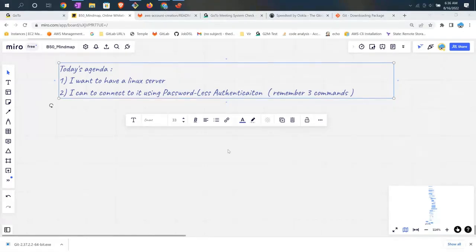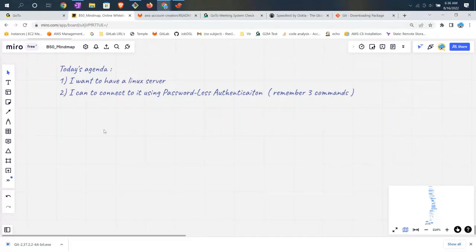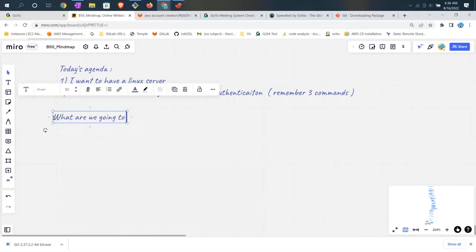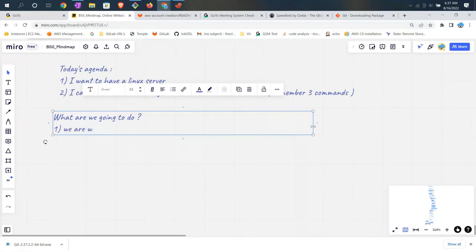What we are going to do is generate two files. We are going to generate a key pair. When you say key pair, it has two files: a public key and a private key. The public key we'll place on the server.